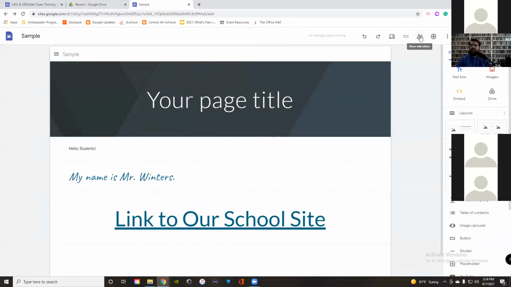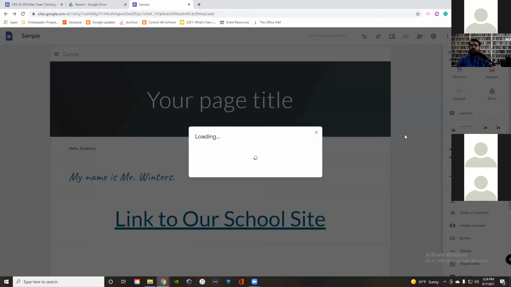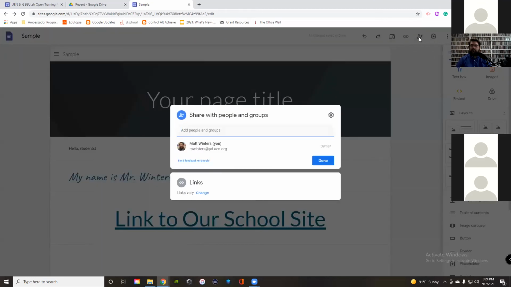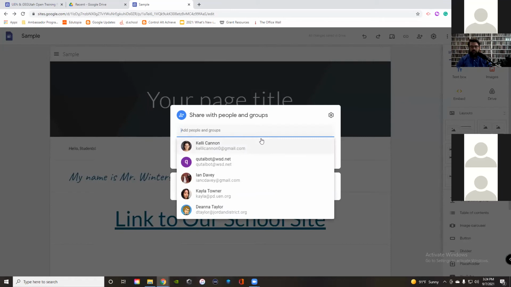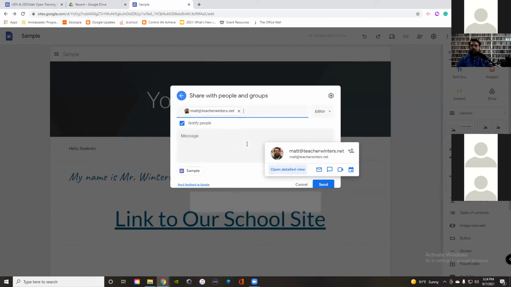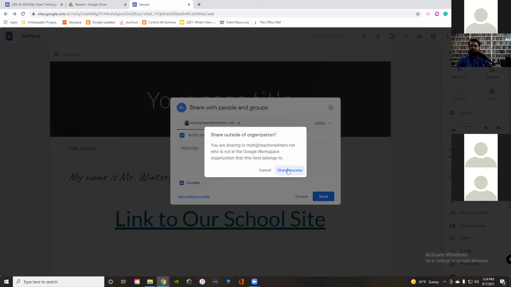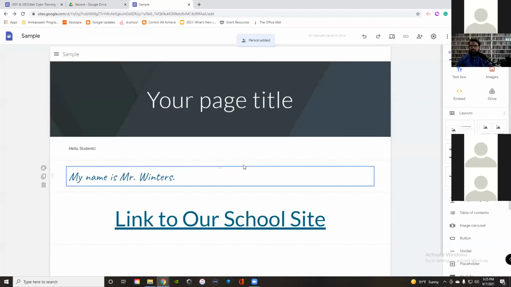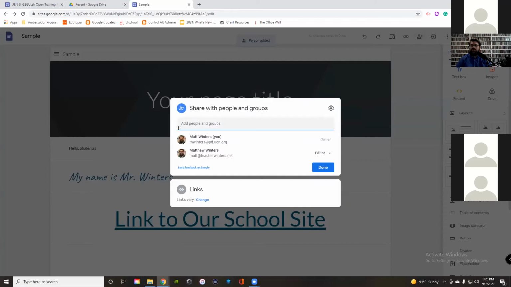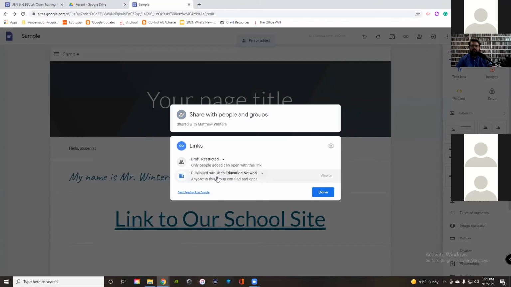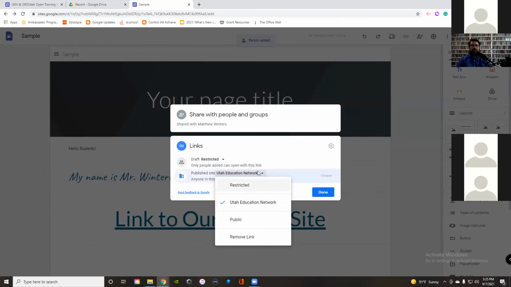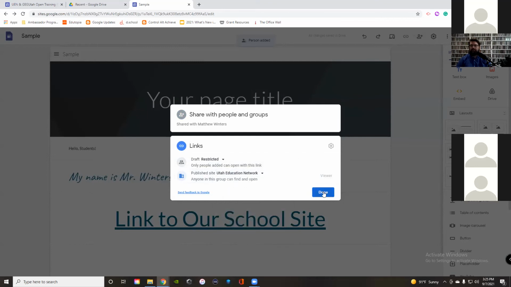So all I have to do is hit plus right here. Notice there's no big share button. You've got to look for the person with the plus sign. And then we can type in the person we want to work with. So in this case, it's me. We can add a notification message and then click send. And that person is now shared on that website. Notice also that under that page, you can change your links as well to draft, restricted, and publish the site to whoever you want to. We'll get more into that here in just a second.